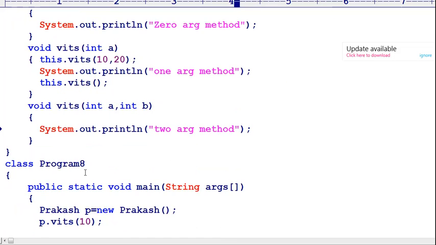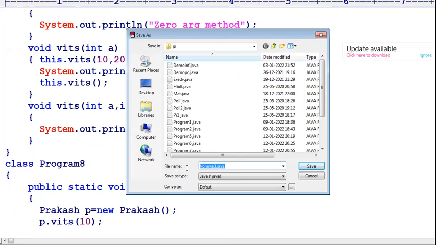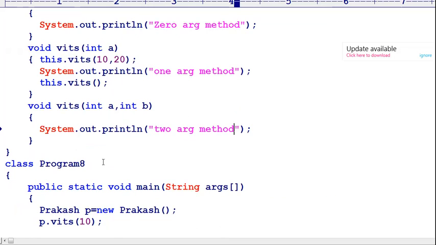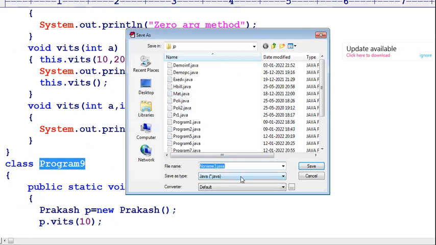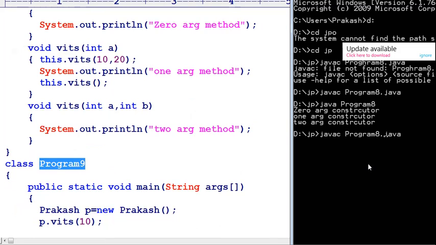Now I would like to save the program with the program number 9. Sorry, I said 8, it's 9. Program number 9 I am saving in my working directory, and the extension is .java. Then compilation: Program9.java, and if it is successfully compiled, then java followed by Program9 and it will be working. Now understand first what is happening here. Simple things.